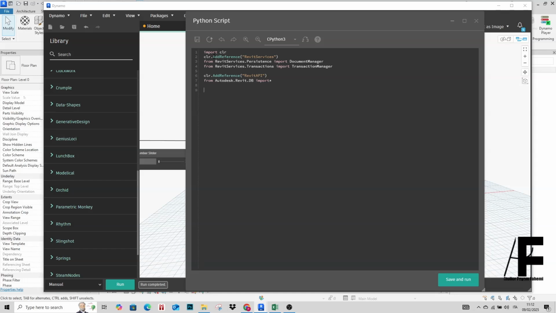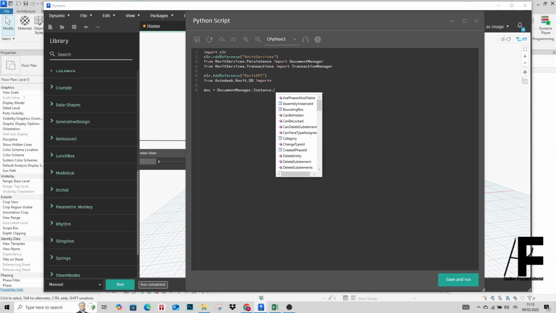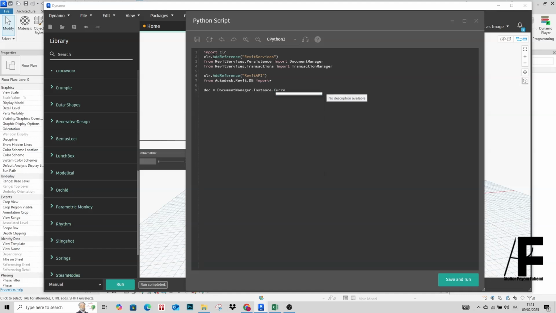And now we need to actually get the current active Revit document. For that reason, we are going to say DocumentManager.Instance.CurrentDBDocument. Basically, we are saying that from all the available instances inside the Revit session, bring the current one.